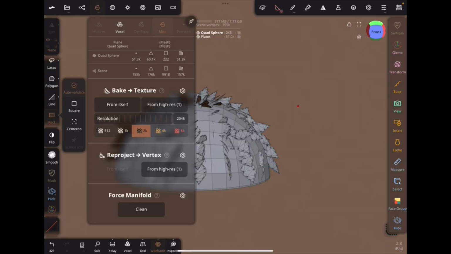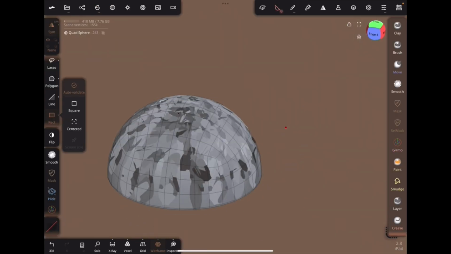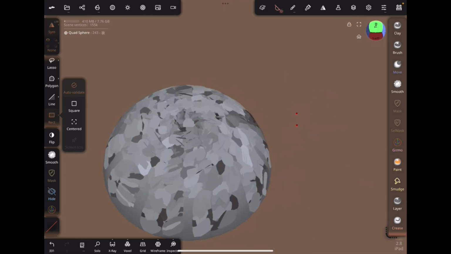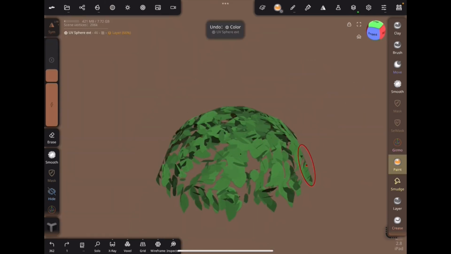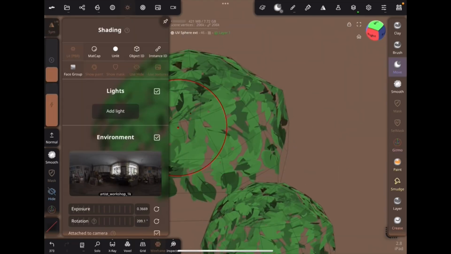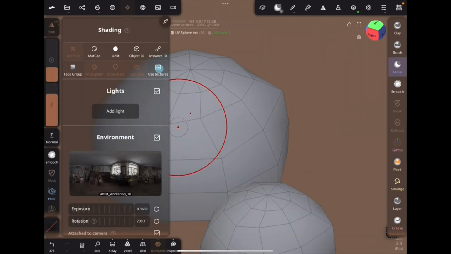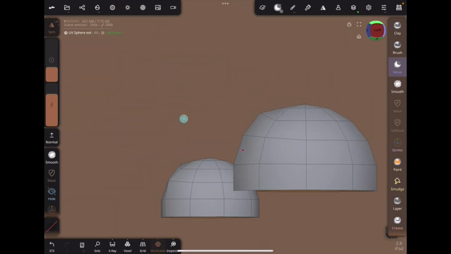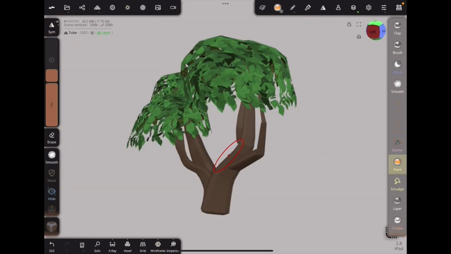This step was actually optional. If you want to skip opacity, baking the normals itself also has a decent effect. I added some green and sculpted the canopy a bit more. I went into shading to turn off the texture to better see the underlying mesh. And here's the result after adding branches.